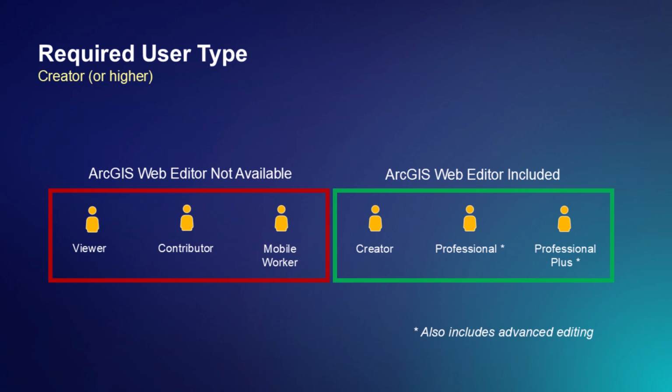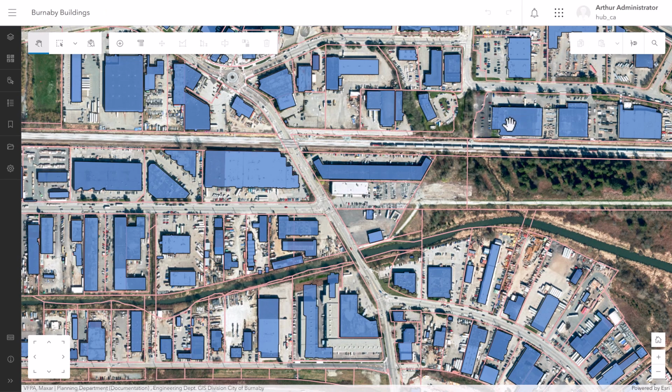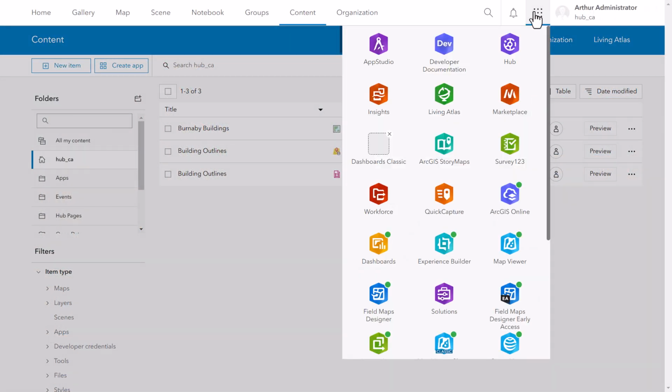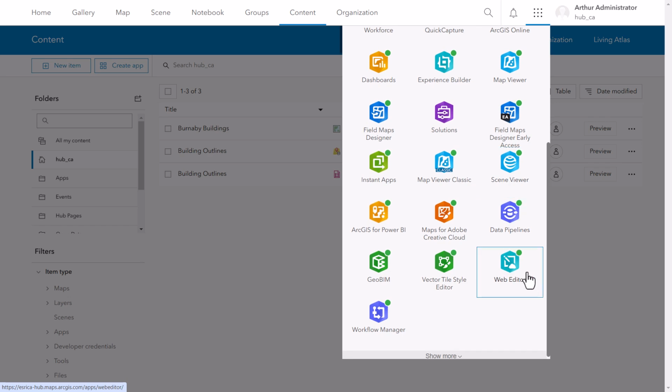For those of you looking to access this, go into any hosted feature layer that is editable. Make sure that you have that checked in your settings, that it is editable. In the details pane where you would normally open that layer in Map Viewer, you should see a button right there that says Open in Web Editor. So you can access it right from any item's detail page, or of course from that waffle chiclets menu where you see all the other applications that you'd normally access.